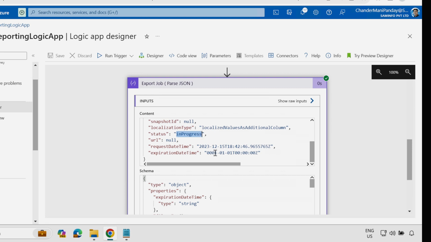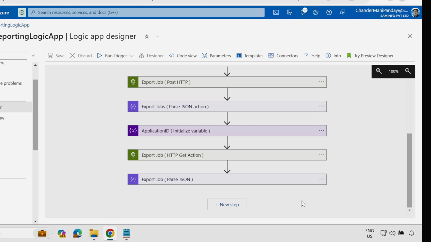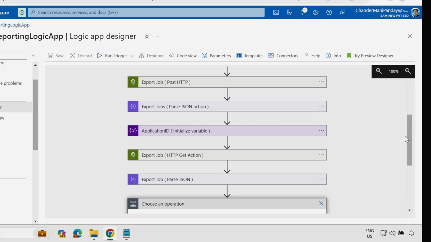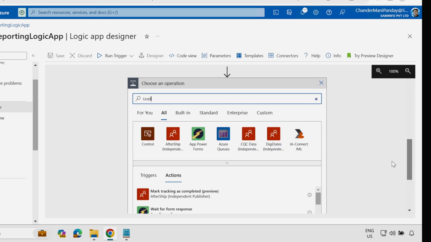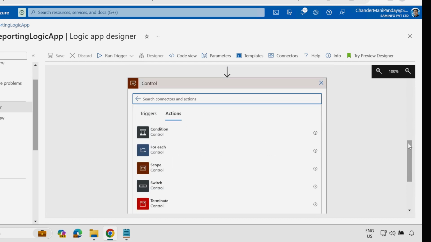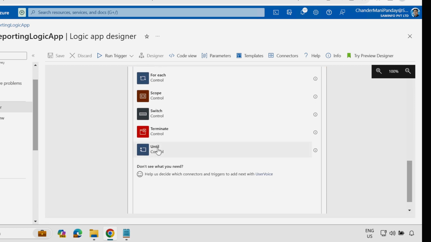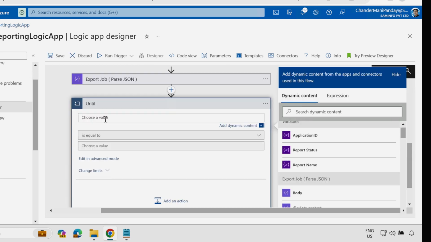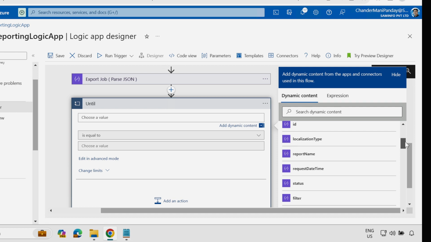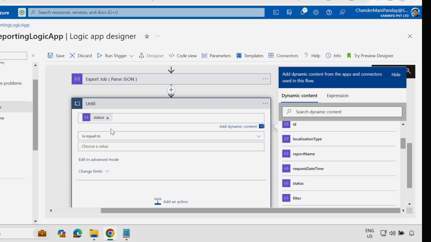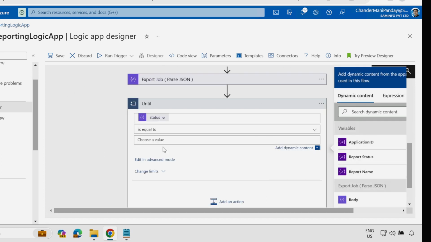Now we have to run a loop to ensure that the status is showing as completed. So for that I am going to use an action called until. So now I am going to create a new action called until. For that I am going to click on new step, and then we have to search for action called until. So until is an action which is present under control, and then we have to go down and we can see the until action, and under the choose a value we have to select the status which is present under the export job parse JSON action, and then status is equal to completed.